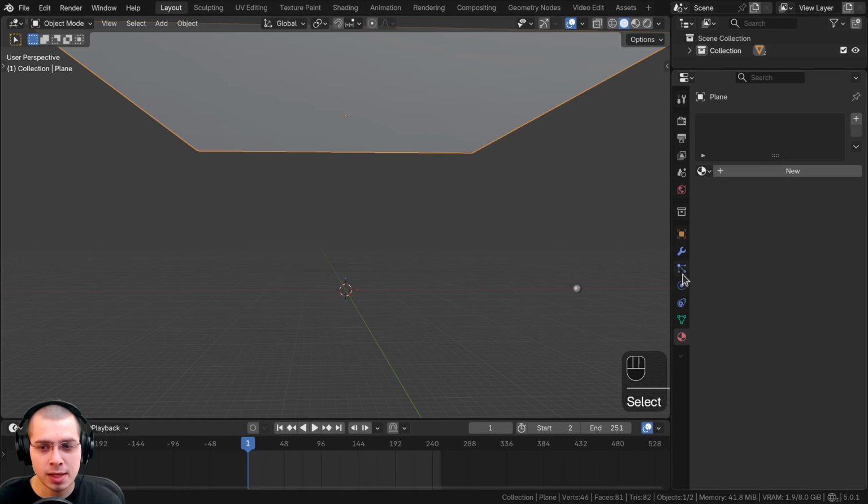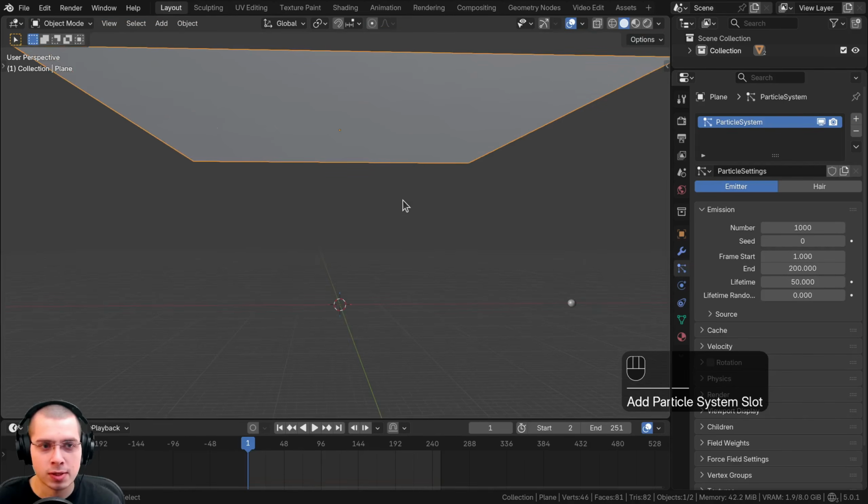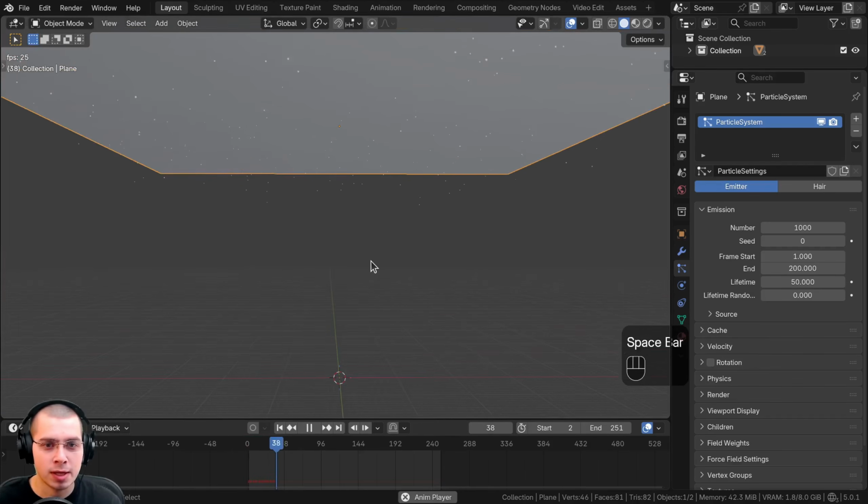Let's now select the plane and we're going to go here to the particles and I'll click on new to add a new particle system. And I can hit the space bar to play the timeline.